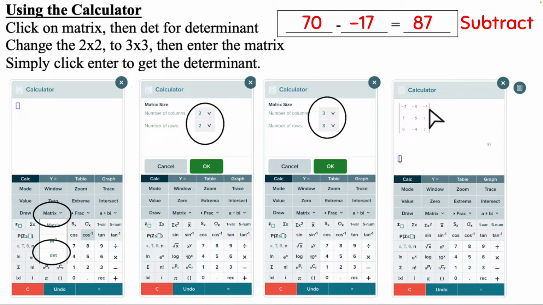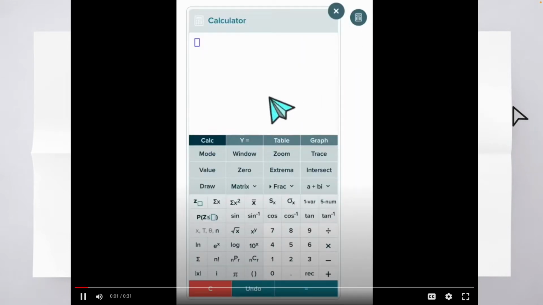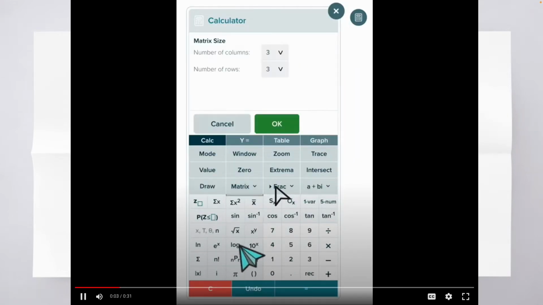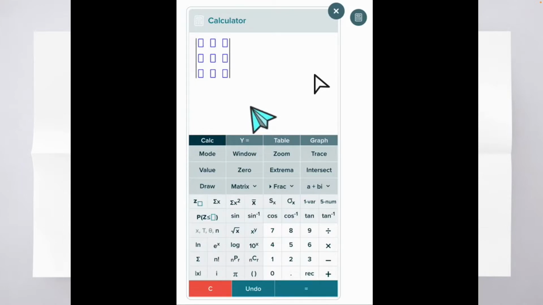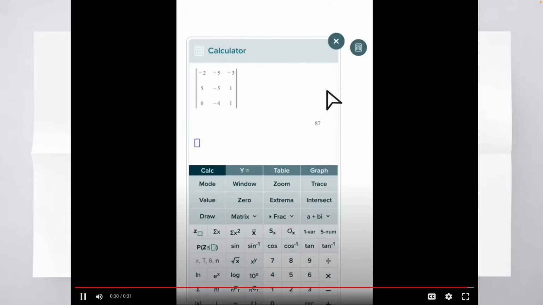So I'm going to show you that on a video, I believe. So now you can see me, I'm clicking the matrix, there's determinant. I already had these changed, that's why they're already 3 and 3, but I'm just showing you the drop down. And now you can see me typing in the matrix. Takes me a second to get over to the numbers. -2, -5, -3, 5, -5, there's the 1, and 0, -4, and 1. And all I have to do is hit equals. And ta-da, it calculated it for me. So that only took a second.